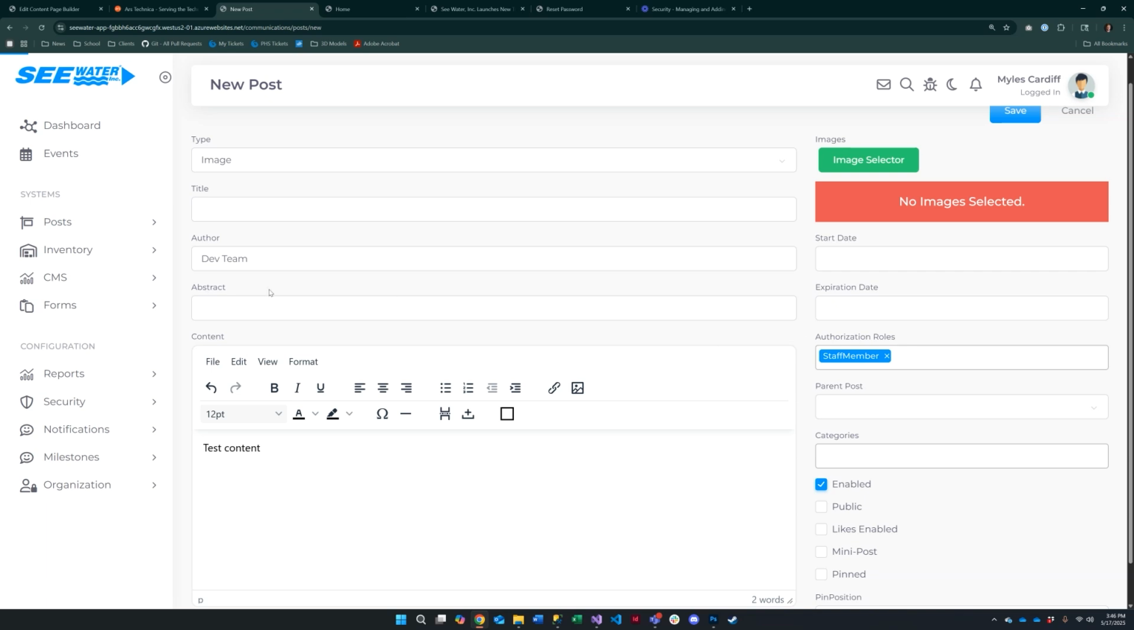Authorization roles. So this defaults to staff member because most people in the system with any kind of access in here are staff members. You don't have to do that. If you'd like a public post, you would remove staff member and like that. You can add multiple roles, and let's do staff member and admin. I may have mentioned in other parts of the tutorial here that admin gets everything.